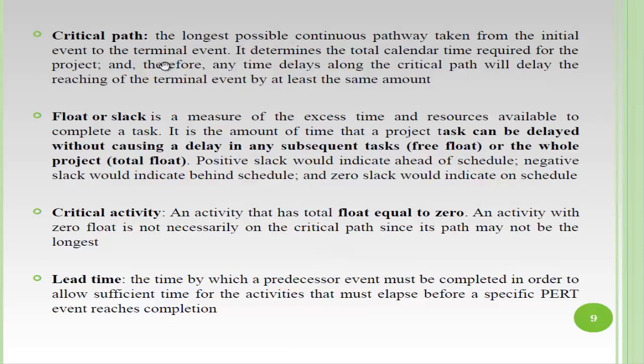Then we have to calculate the critical path, that is the longest path. We have seen it in CPM also, from the start node to the end node. What will be the longest path possible? It determines the total calendar time required for the project.